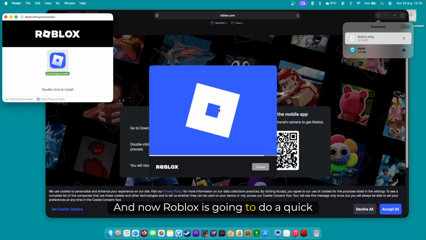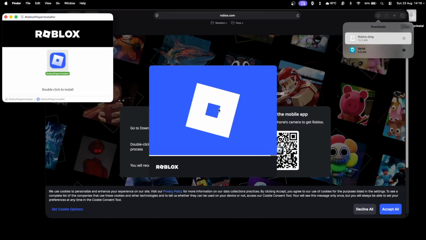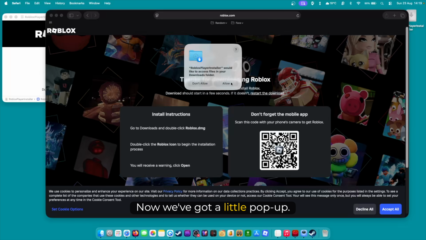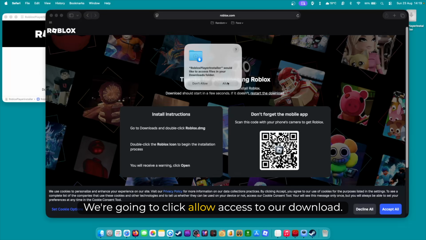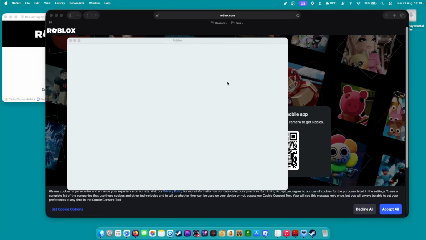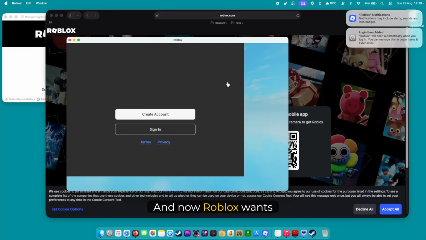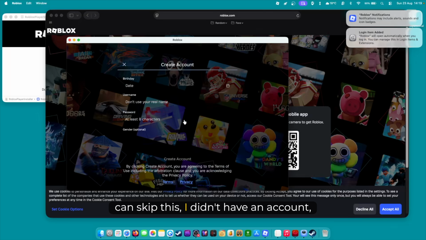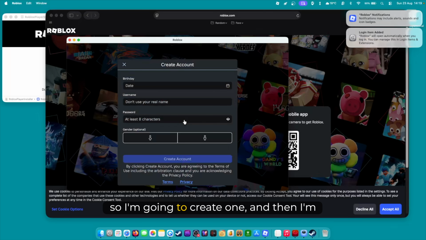And now Roblox is going to do a quick install. And now we've got a little pop-up. We're going to click allow access to our download folder. And now Roblox wants us to either create an account or sign in. So if you've already got an account, you can skip this. I didn't have an account, so I'm going to create one.